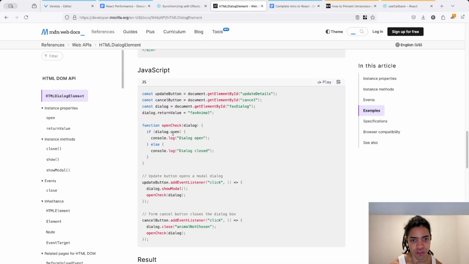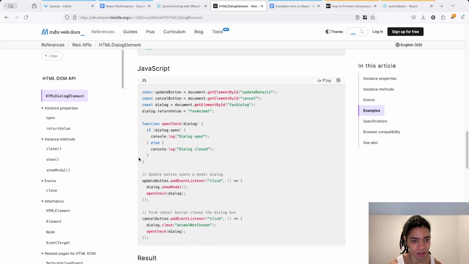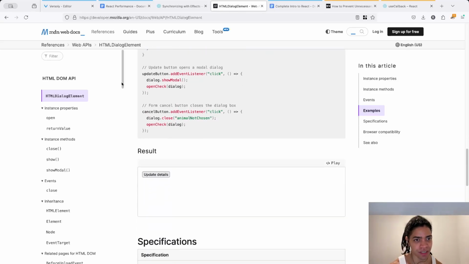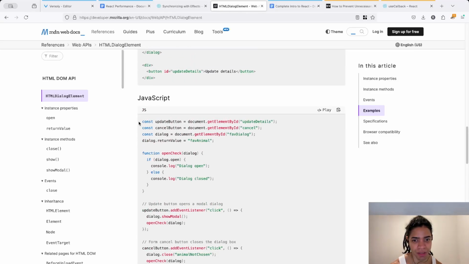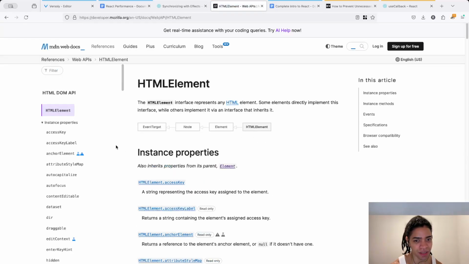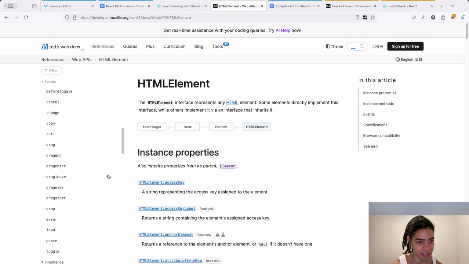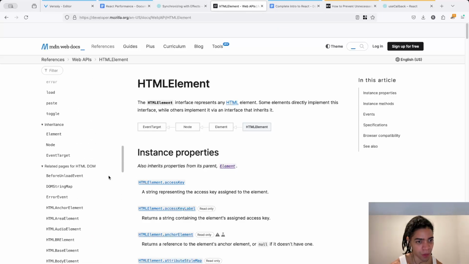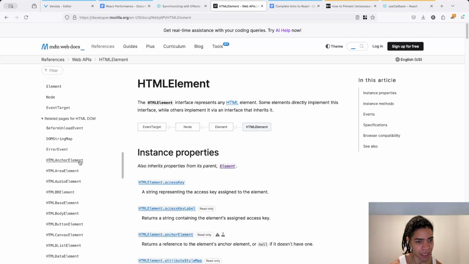Okay, it's like showing dialog.open. What in the F? Now you've got this HTML dialog element from the HTML. Holy moly. Related page for the HTML done. You have the HTML anchor element, something quite familiar.